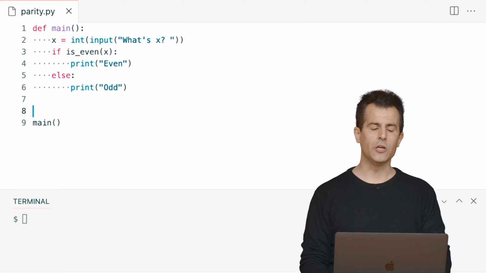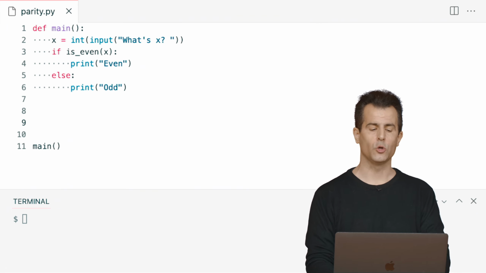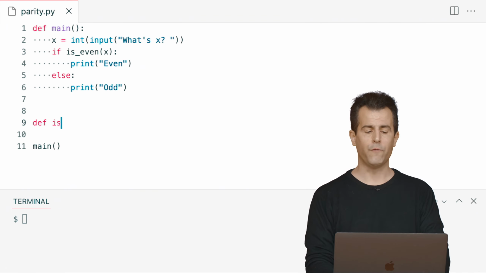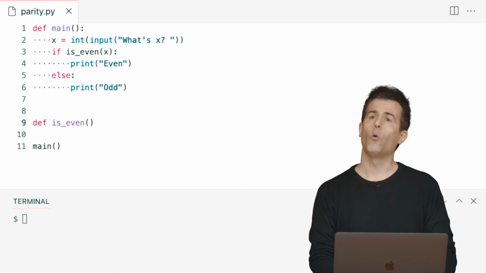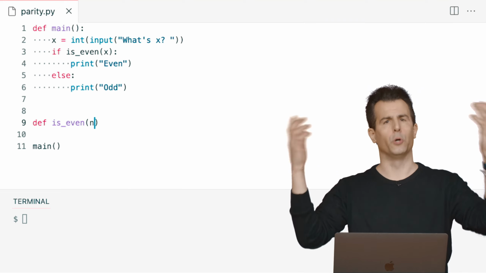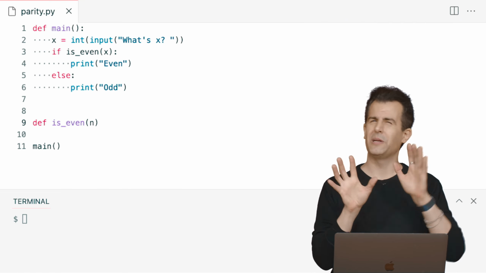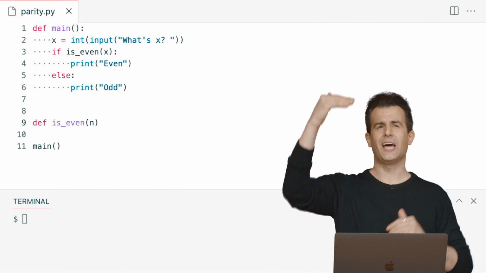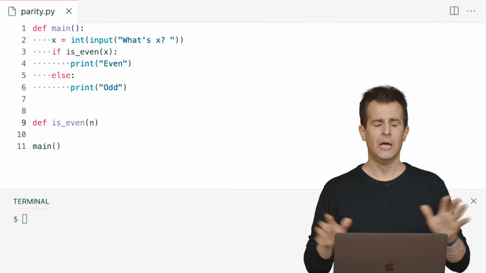But that's OK. I have the ability, recall, to invent my own function. So let me define with def a function called isEven. I want this function to take an argument, and I'm going to call it n, just a number generically. I could call it x, but again, I don't want to confuse myself as to which x is which, so I'm going to give it a different name, and that's fine.